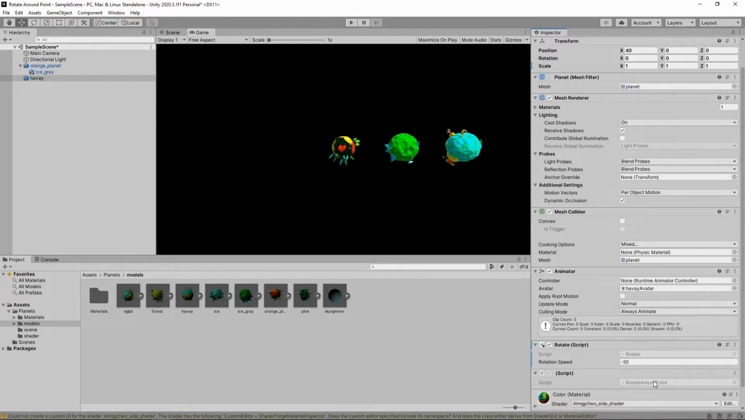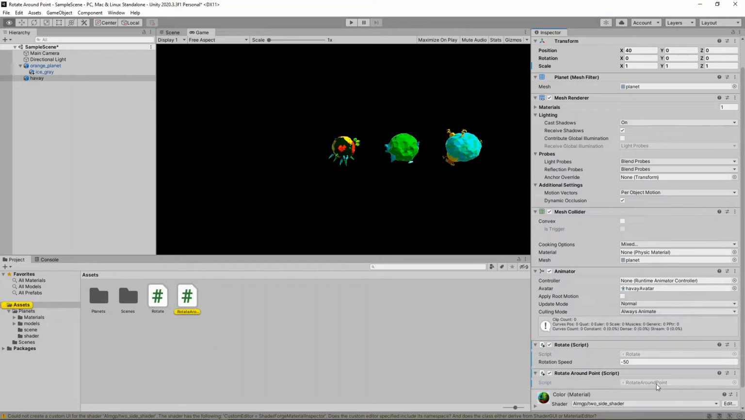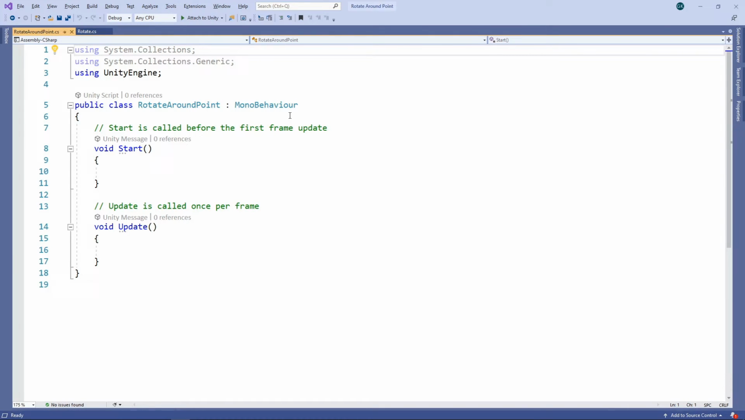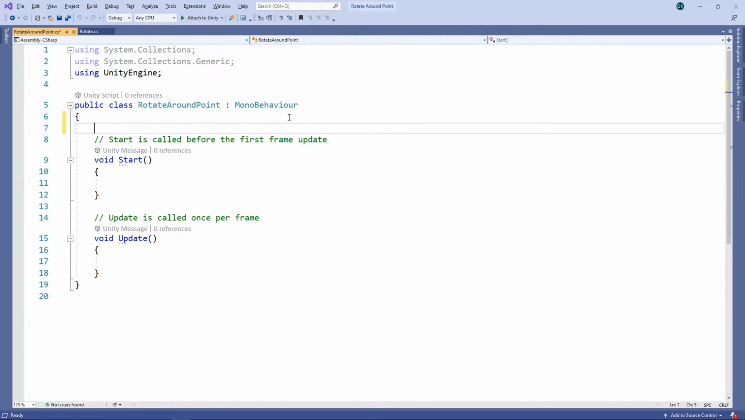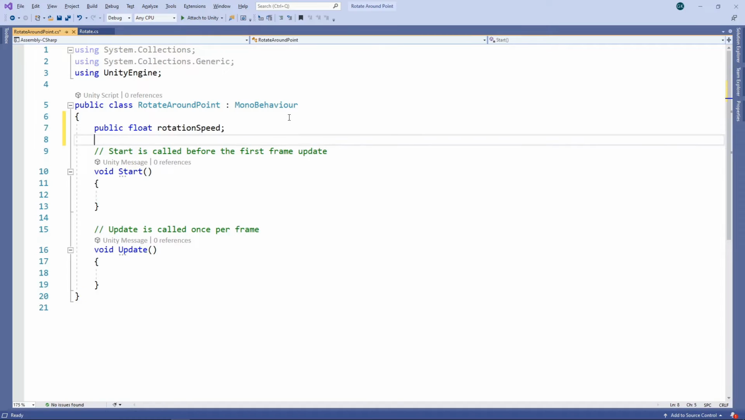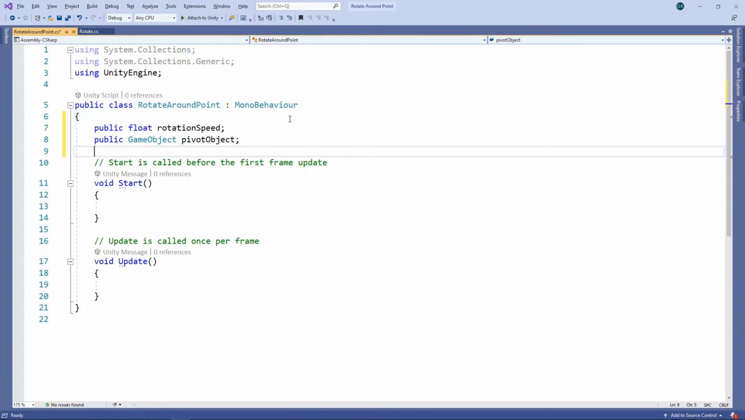Let's double-click this script to open it in Visual Studio. This will be very similar to our previous script. We'll add a public float variable to hold the rotation speed again. We'll also add a variable to hold an object we want to rotate around. We'll now add a line in the update method to rotate around the pivot object.